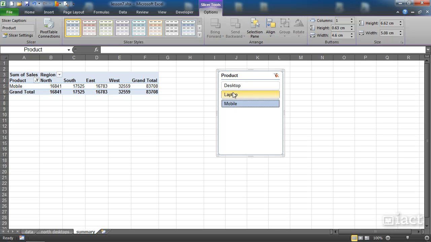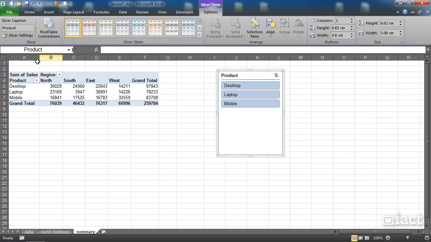And for example, mobile. If I hold down Control, I can select more than one at a time. So now we can see we're looking at desktops and mobiles. Clicking on the little funnel at the top will clear any filters, so that brings all of the products back onto the screen.